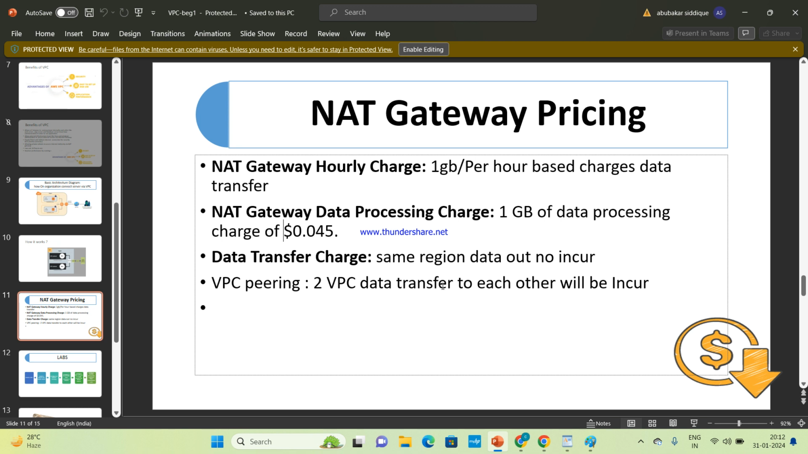And with VPC peering, data transfer between 2 VPCs will charge. If one VPC transfers data to another VPC, then it will charge. Clear, everyone? Yes, ma'am.